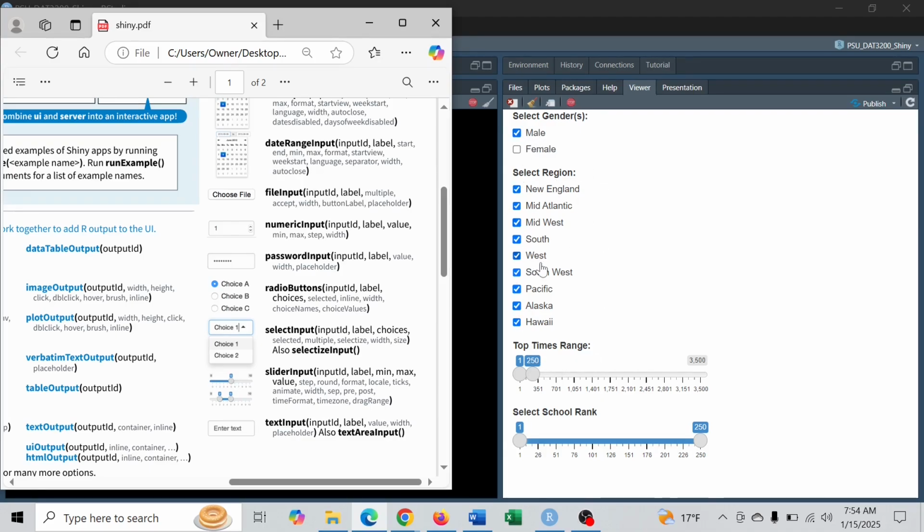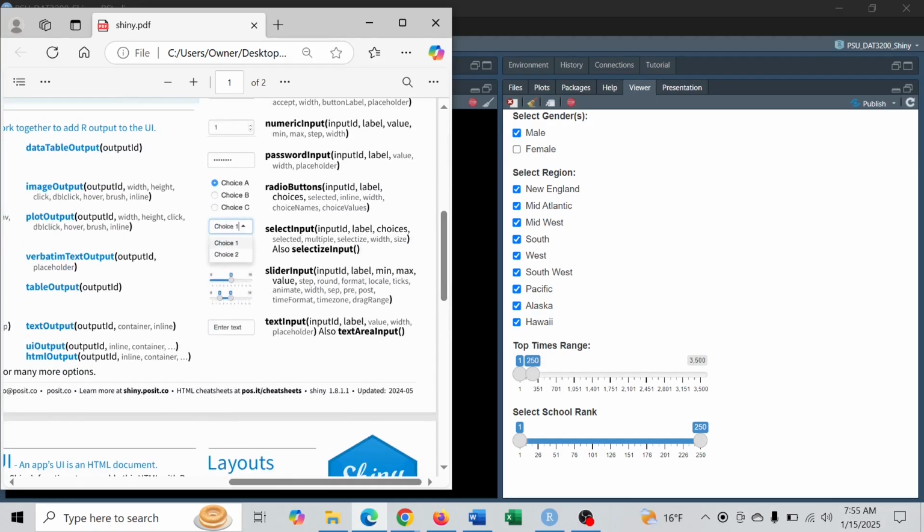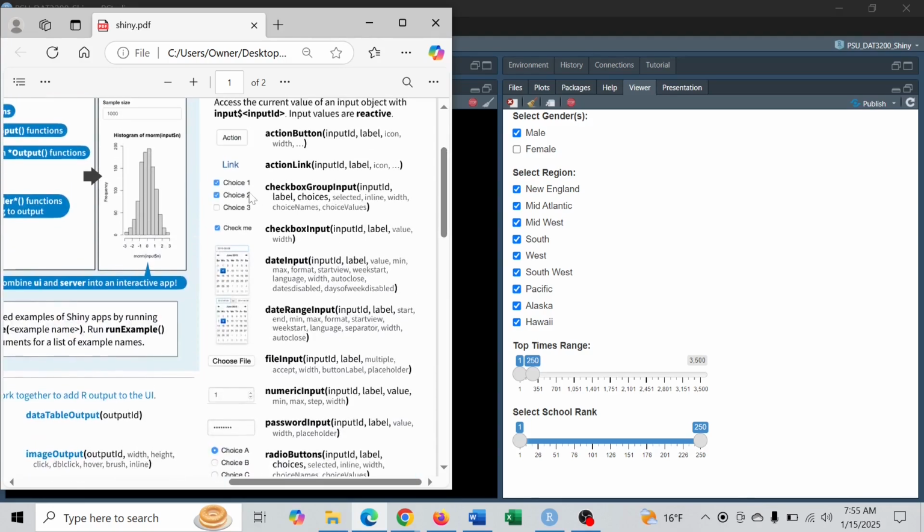The second case here is select region, but then all choices in this section are checked. In other words, you need an input function that allows multiple choices, right? So which one does that? It's right here. Choice 1, 2, 3, just like the radio buttons case, but here we have two choices checked. So in that case, you should use the checkboxGroupInput function instead of a radio button function.